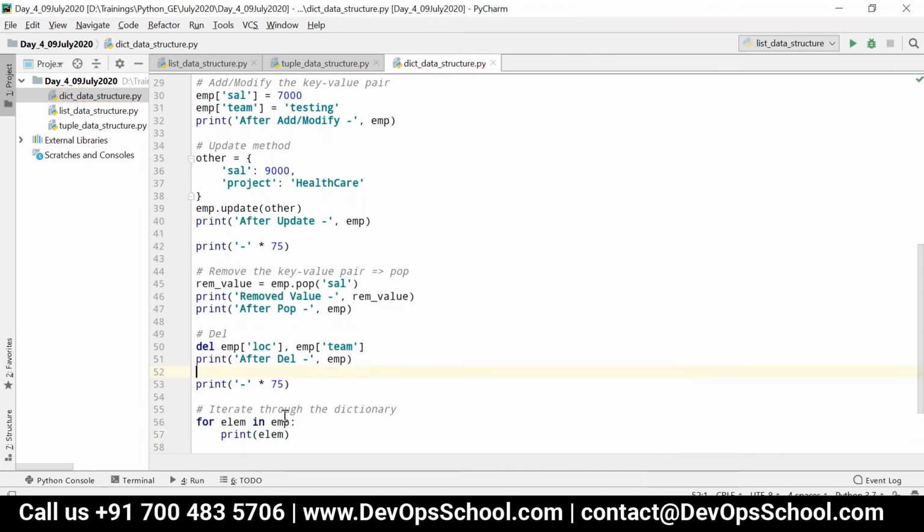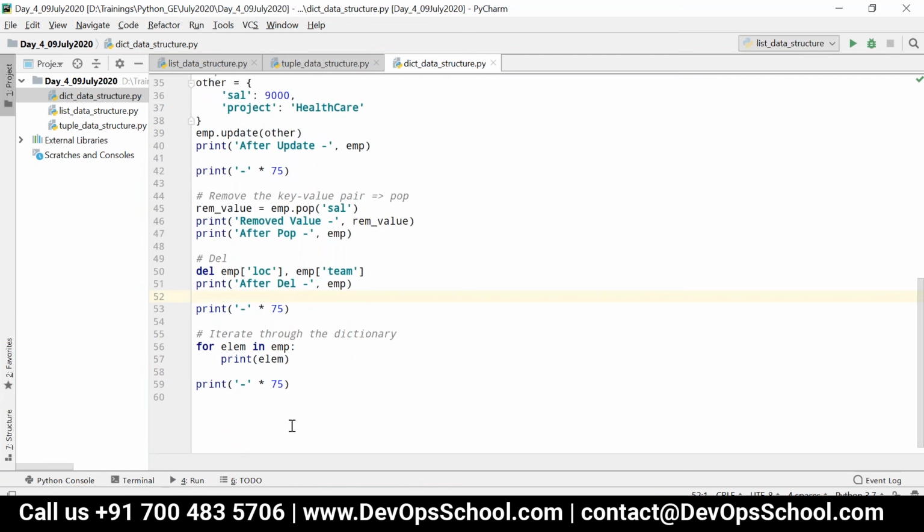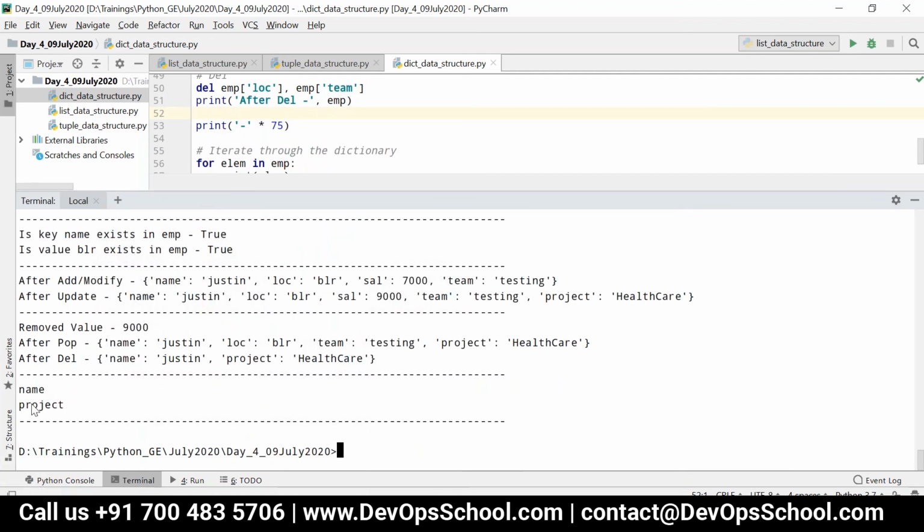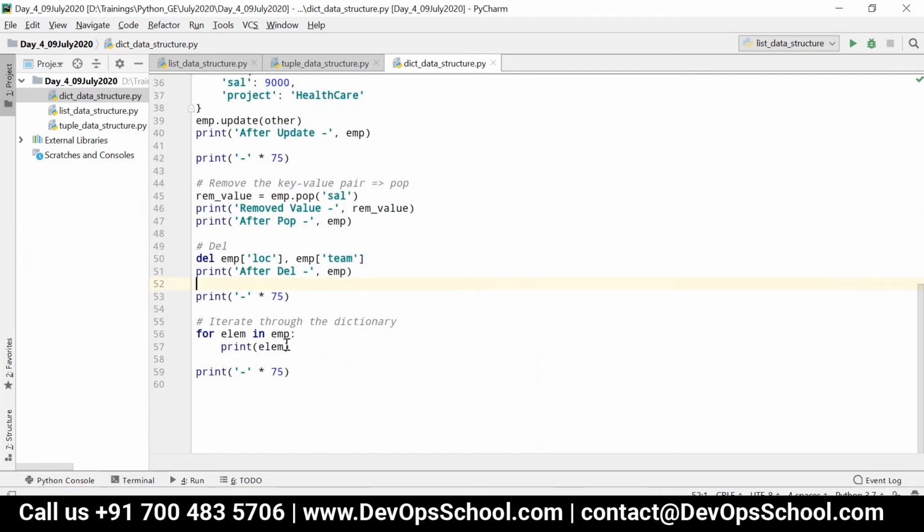Whenever you iterate through the dictionary, what will happen? It will just print the keys. Only keys will be printed. See here, name and project. So if I have the keys, I can easily retrieve the value, right?